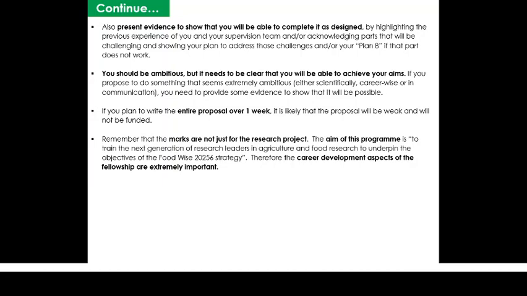Then remember that the marks are not just for the research project. The aim of this program is to train the next generation of research leaders in the agri-food domain. Therefore, the career development aspects of the fellowship are extremely important. So, my advice is that please give your full time and thoughts to each section and make it worth funding.